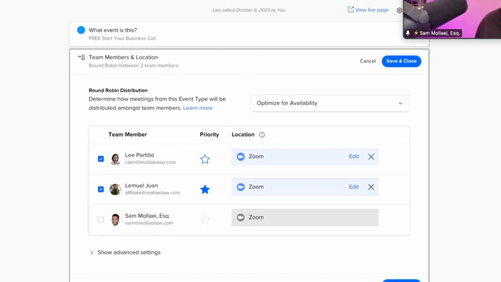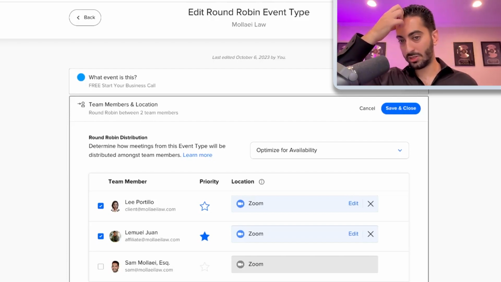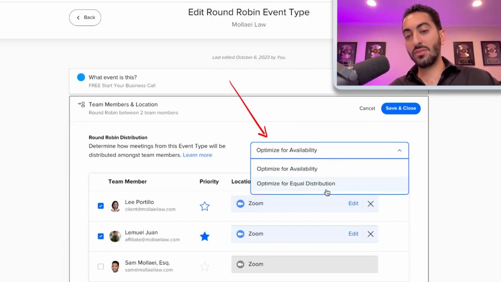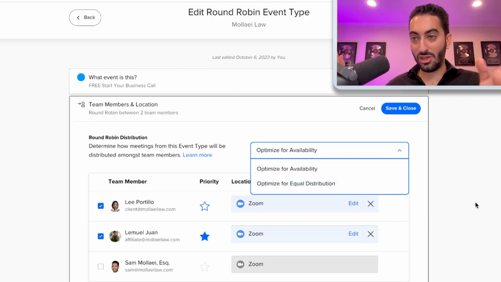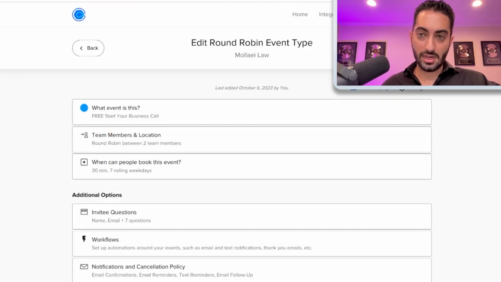Next, we have a round robin. Hopefully minimum one person that's not you, ideally 2 of your intakers that are taking these meetings for you, ideally on Zoom. Optimize for availability, but you can also optimize for equal distribution. If they're starting out and you want them to all get 10-10 to see how they do, then that's what I would start off with. And over time, just go based on availability. That's all the setting for that one.